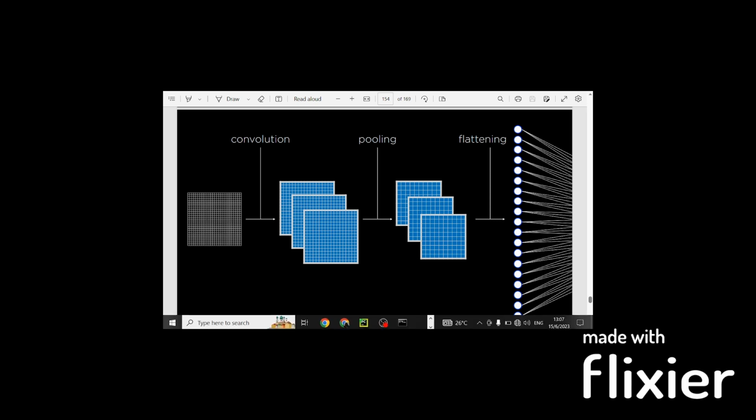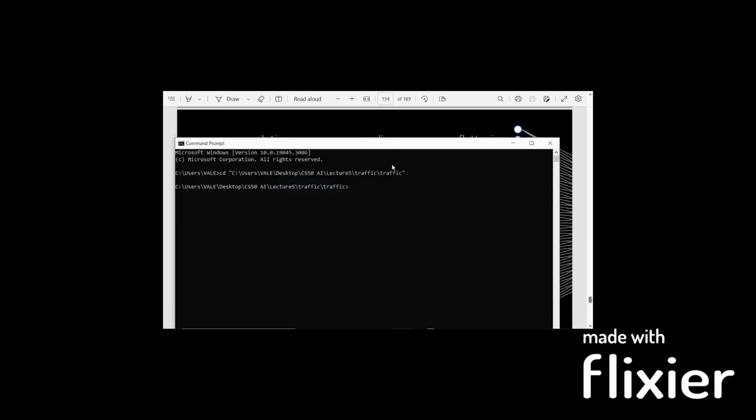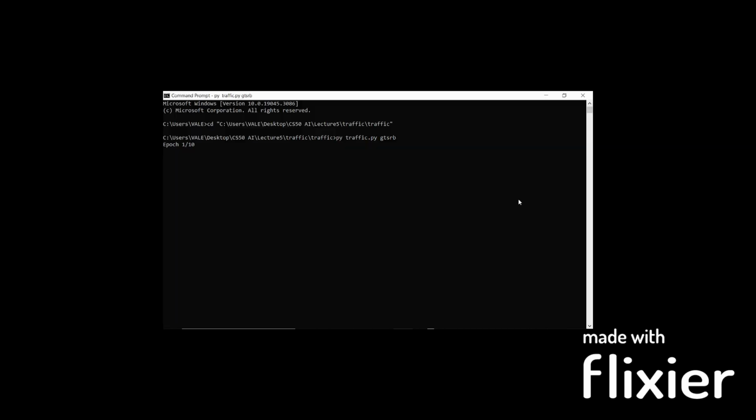So now let's run our model. Let's see how it does, how accurate it is in recognizing traffic sign images. We type python traffic, the name of the source file traffic.py, then we provide the data set. In this case it is GTSRB, the German Traffic Sign Recognition Benchmark. Now it's loading the data. It takes quite some time. Now as you can see, it's done loading the data.